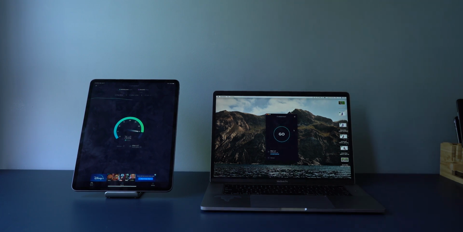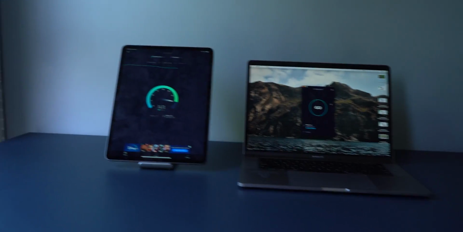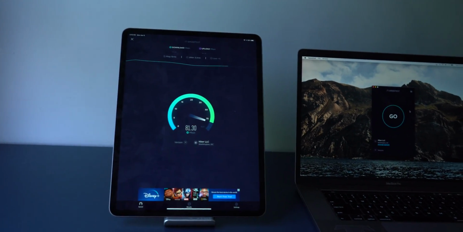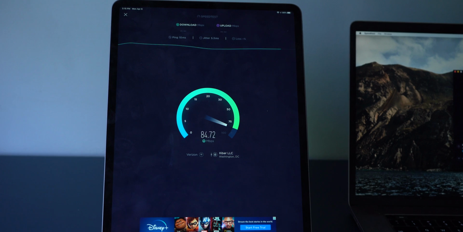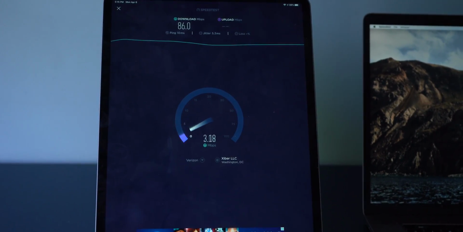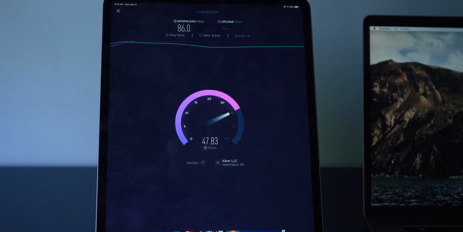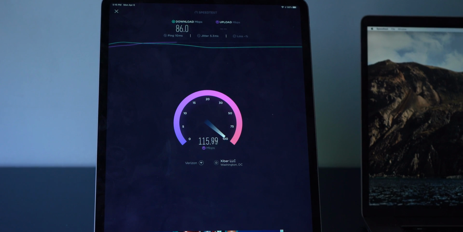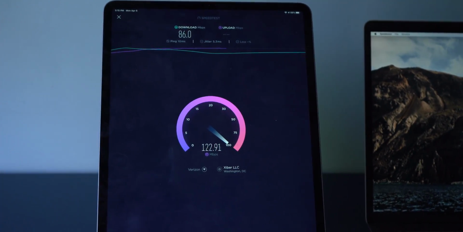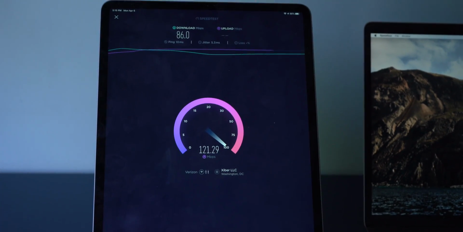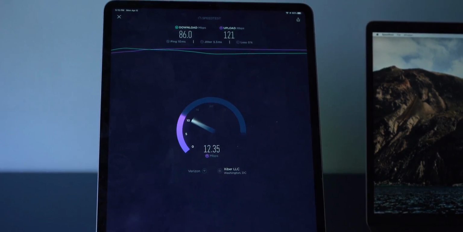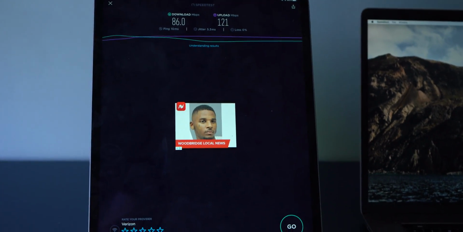Okay, it is falling down. It looks like it's in the 70s. Going up to 80s now. 84, 85. Okay, so we got 86 megabits per second down. And in the upload, let's see. We're getting over 100 right now. Hopefully, this can also keep it up there. And it's looking good. Okay, we got 121 megabits per second up.